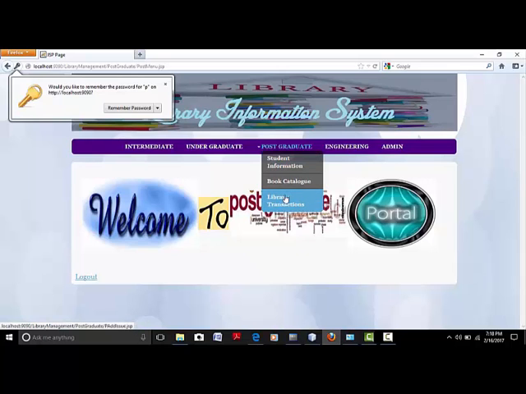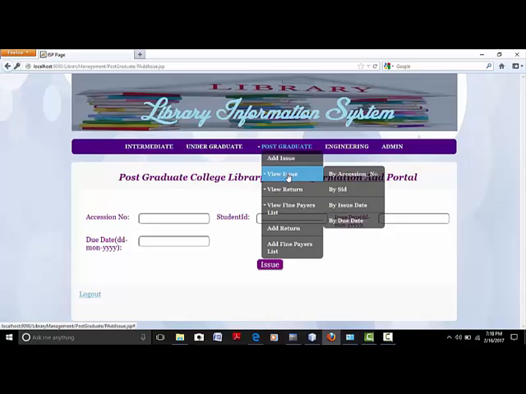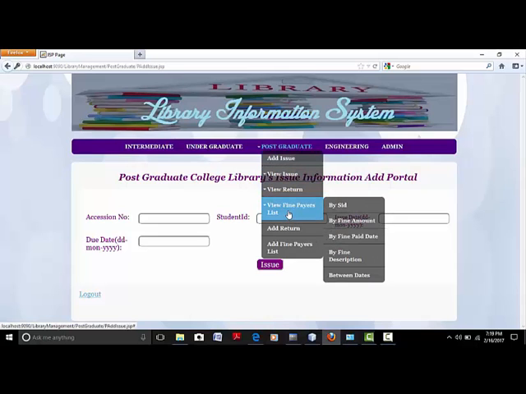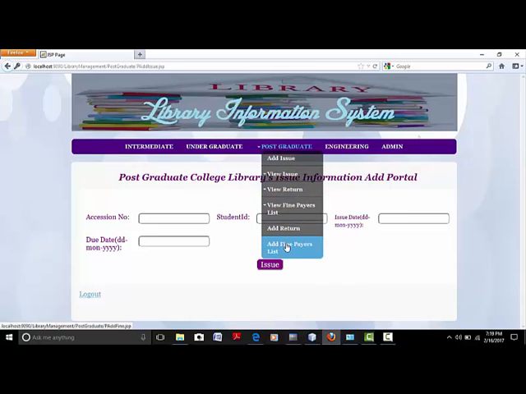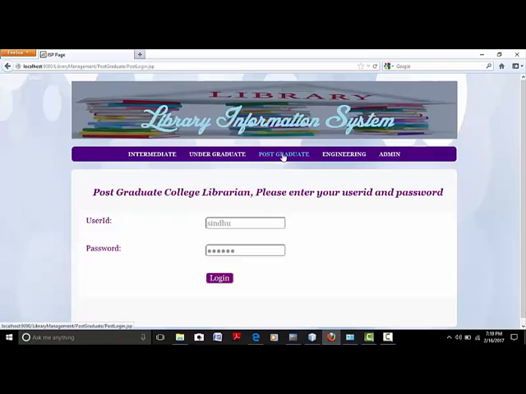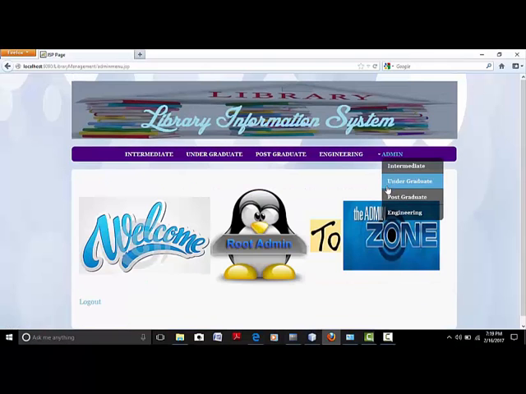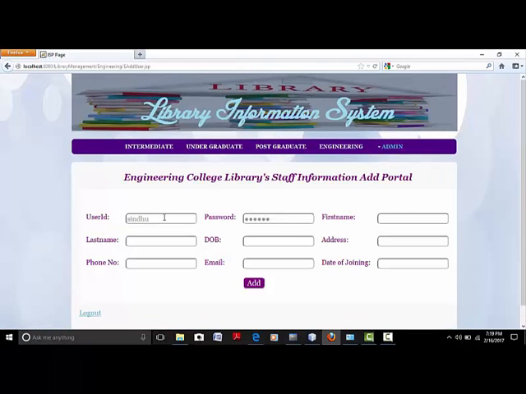It also contains library transactions just like the other libraries. That is add issue, view return, view fine list, add return, add fine list, similar to the intermediate and undergraduate libraries. These links are just completed, and we can also create an engineering library user.